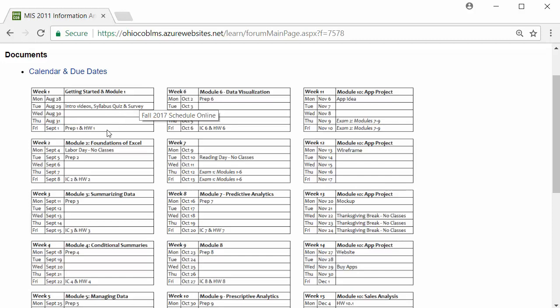The next assignments due are the Prep 1 and Homework 1, and those are due on Friday, September 1st. Note that your exercises are almost always due on Mondays and Fridays, and you'll also want to note that when I say they're due by 11:59 p.m., you have all day and all evening to work on them.